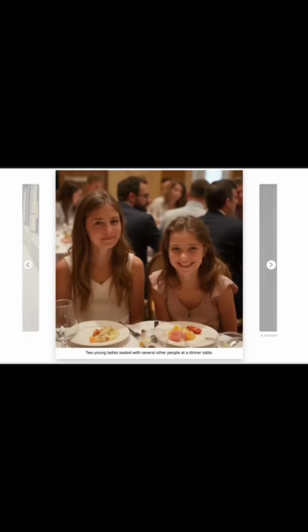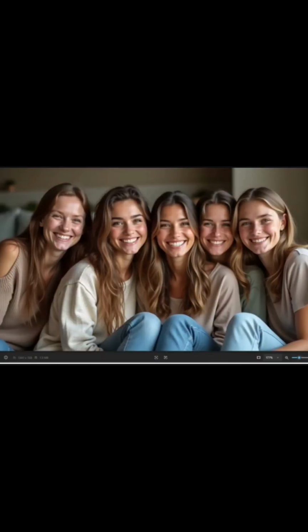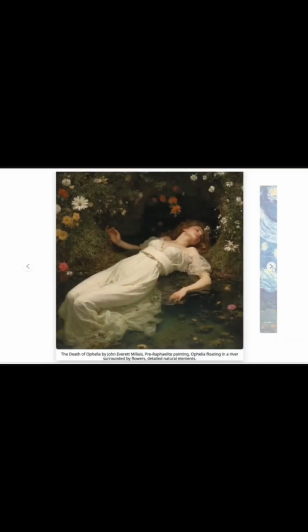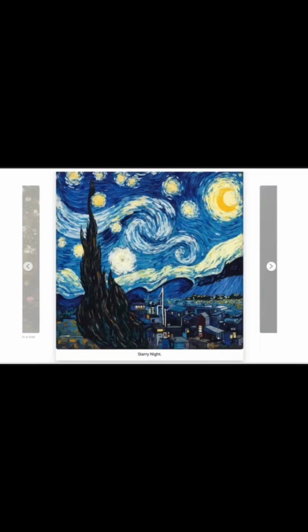Notice the faces look less plastic and fake than the original Flux model, which for your reference looks something like this. Now, it can do much more than just realistic photos. So it's also really good at paintings and Renaissance art and other art styles. So here's one example. Here's another example of the famous Starry Night painting.